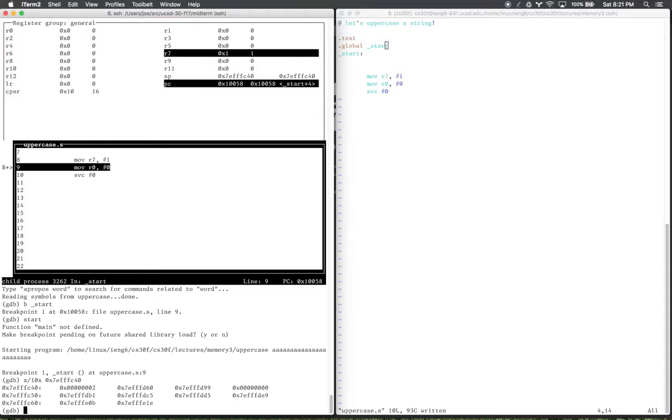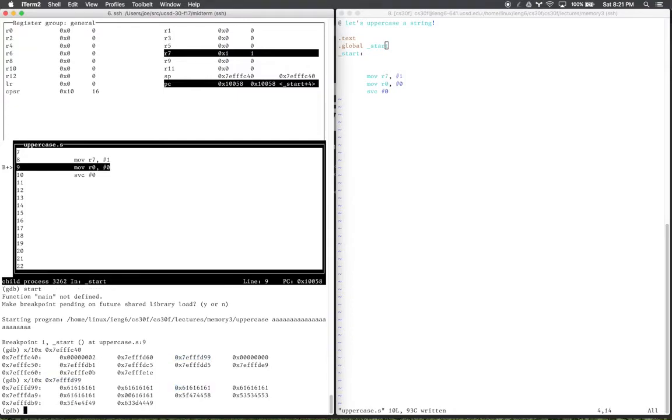So I'm going to do another examine of this second memory address that appears when we print this out. So again, I'm going to examine 10 words, but I'm going to look at starting at this address. Okay, so I'm examining 10 words, starting at this address. And that is pretty interesting. Starting at that address, we have a whole bunch of hex 61s in a row.